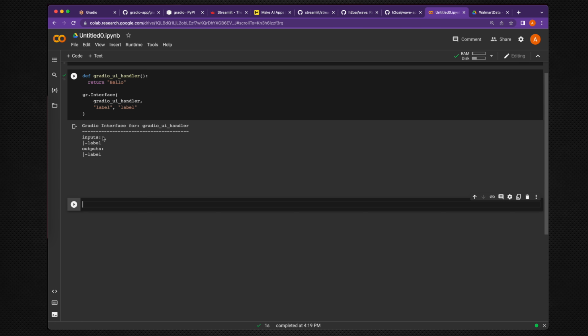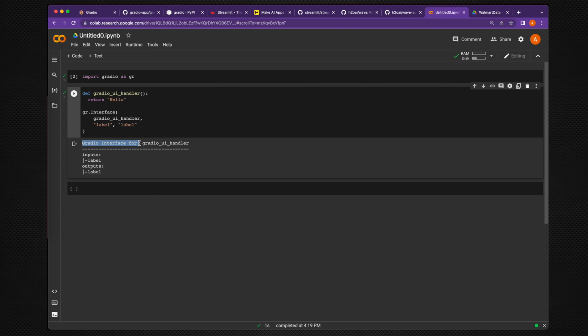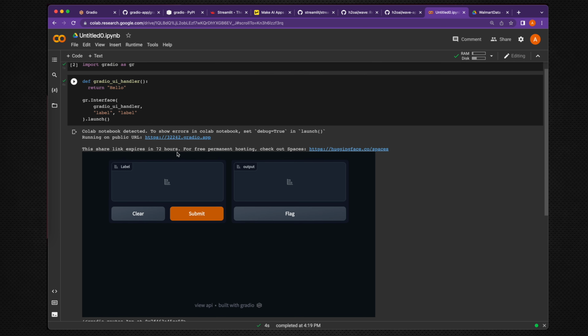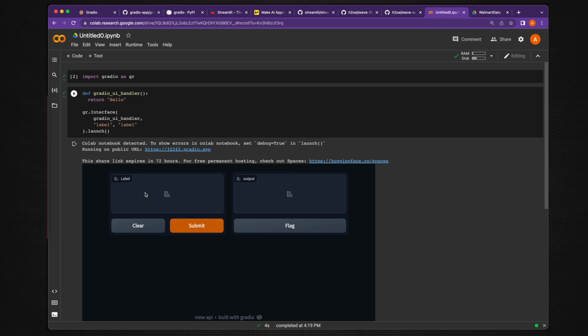Let's run it. Now you see that this is the interface design for our Gradio application. However, the application is not running. You can run the application 2 ways. You can say .launch and your application will run, and very quickly you could see that there is an input design which takes a label, there is an output design which generates the output, and if you submit, because we are not giving any input, it shows us an error, but at least you can get an idea that this is how the Gradio interface is launched.